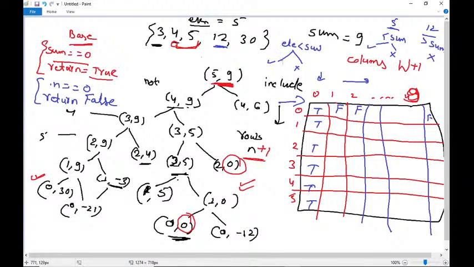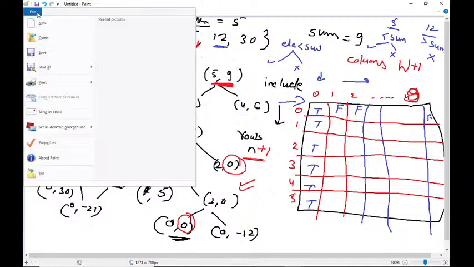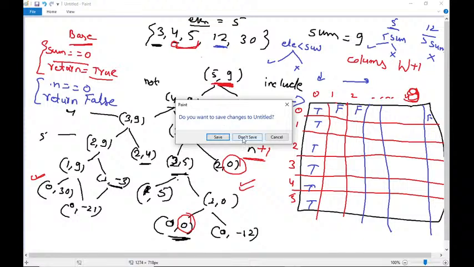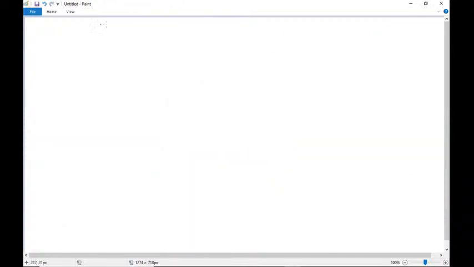And if the value is less than the sum, then I'll subtract its value and then go ahead. Let me write the logic now. Here I'll write the same problem: 3, 4, 5, 12 and 30. Now I'll write the recursion solution. Then the same thing you can apply with dynamic programming. You know the concept of dynamic programming, we can write it for that also.